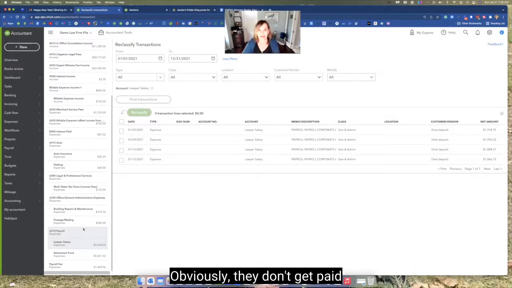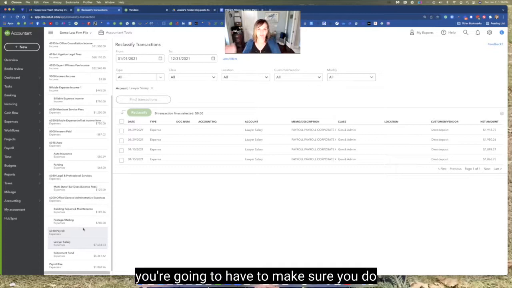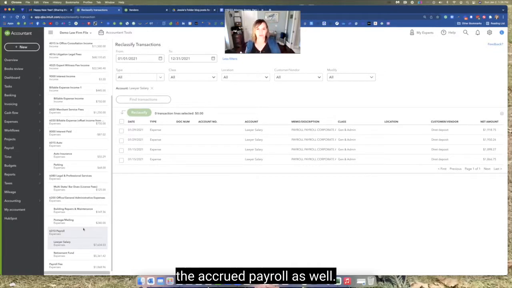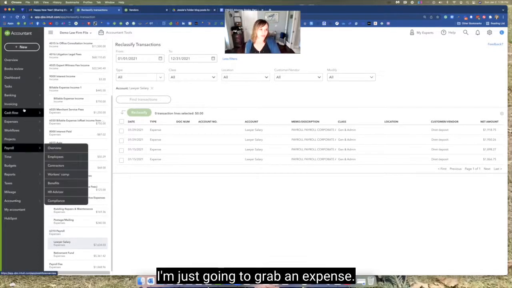Obviously, they don't get paid until mid-June for December, but you want to make sure that those all line up, the payments line up with the amounts so that it kind of carries forward. If they are accrual based, you're going to have to make sure you do that journal entry to do the accrued payroll as well.